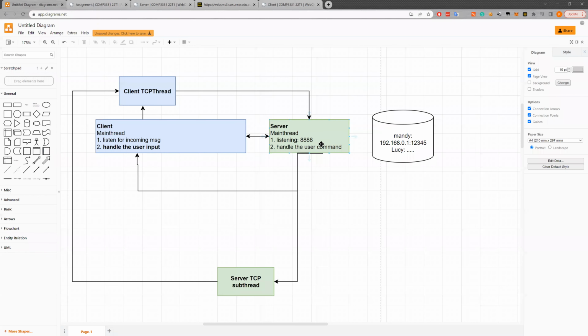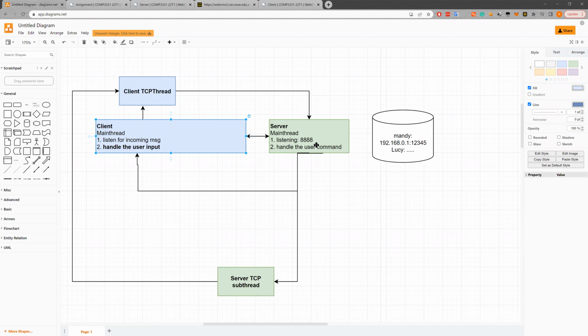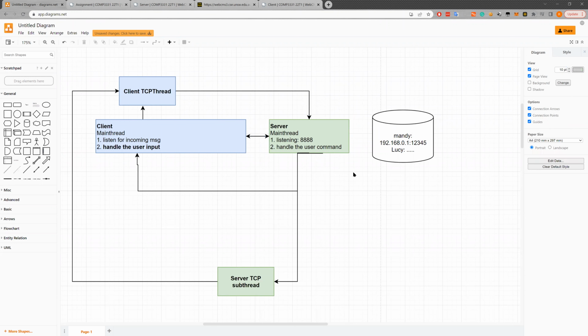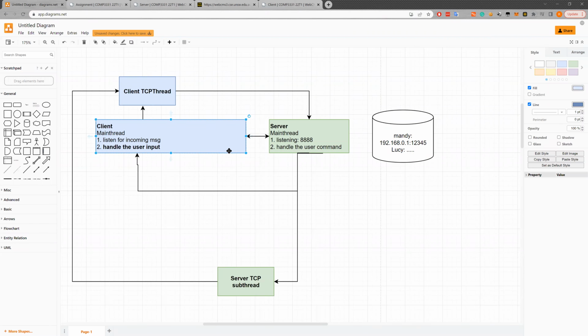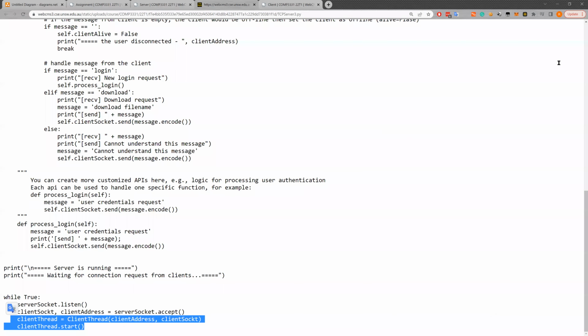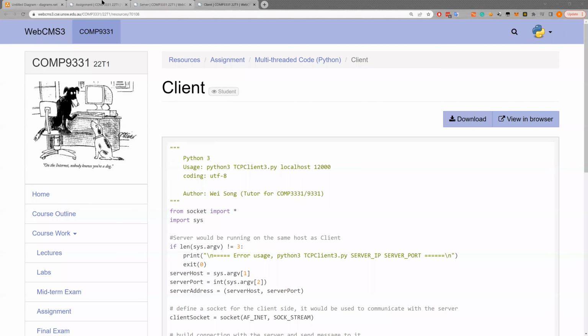And you can see there's no multi-thread at first. So there is only one main thread for both the client and server side. Try to do this configuration first and do all the functions in the list. Let me find the specification.